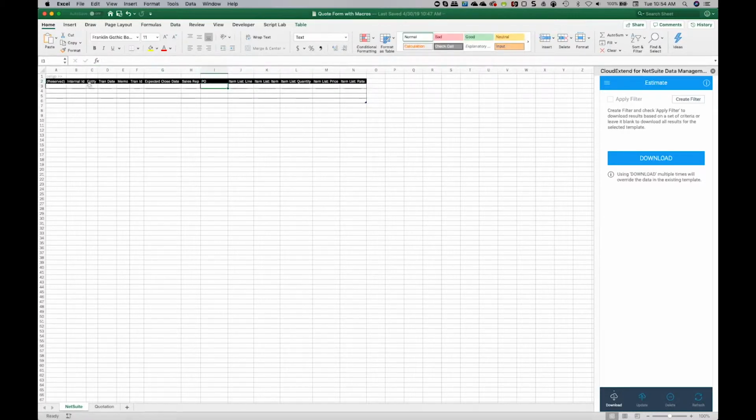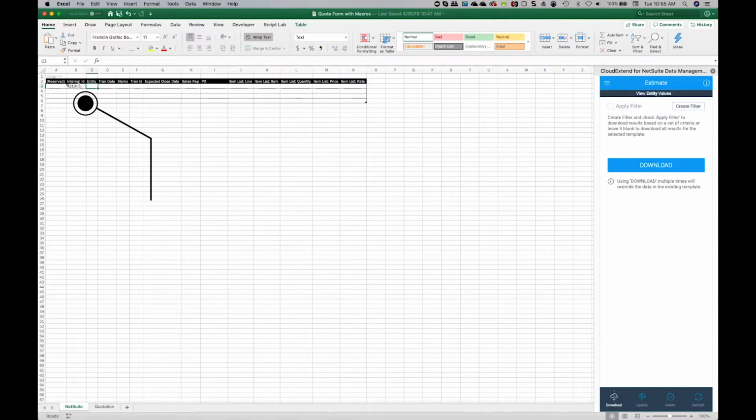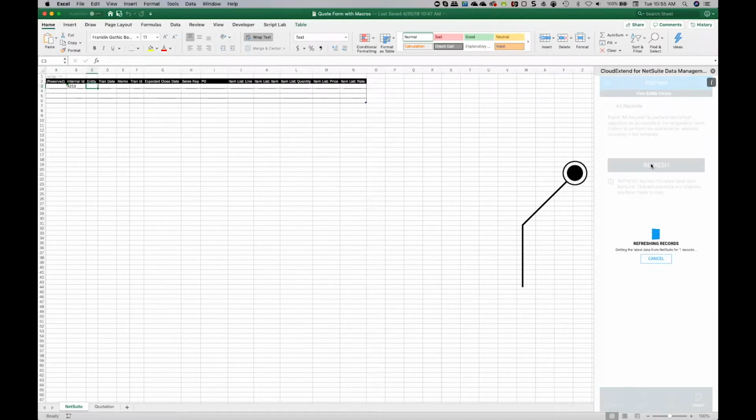So let's go ahead now and take that existing NetSuite quote and drop it into Excel. For that, we'll need the internal ID for the quote. So I'm just going to put in the internal ID 4213. Then I'm going to use the refresh action, and this will make a call out to NetSuite, and it's going to bring in every line on this particular quote.